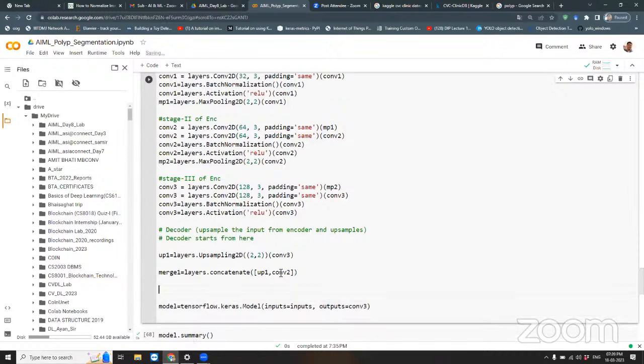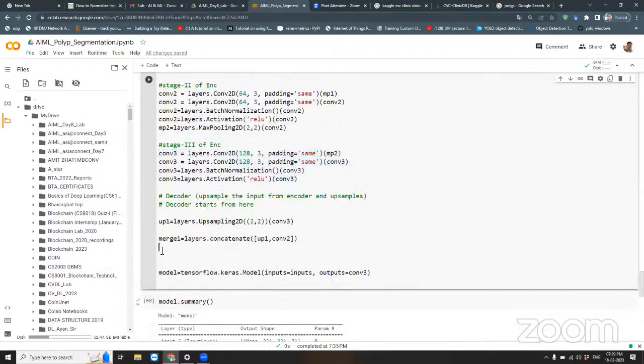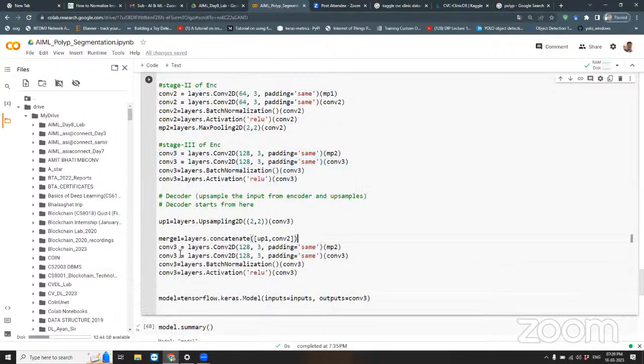Now after feature sharing, we will perform convolution. I'll take this code to perform convolution. So I am merging these two steps, and then convolution. So convolution 4, and this will take the input from merge 1. So this is how we have concatenated, and then done convolution.